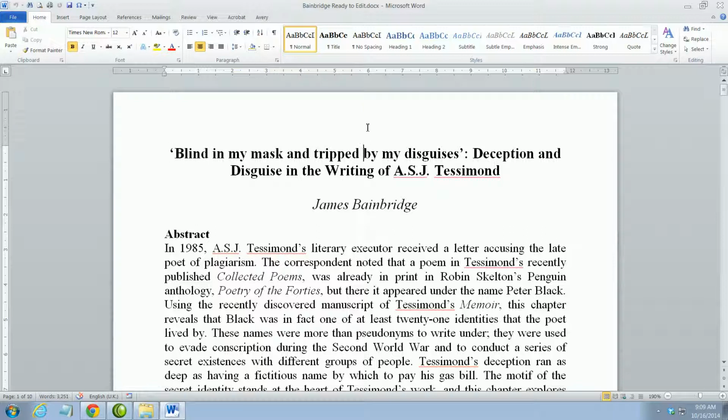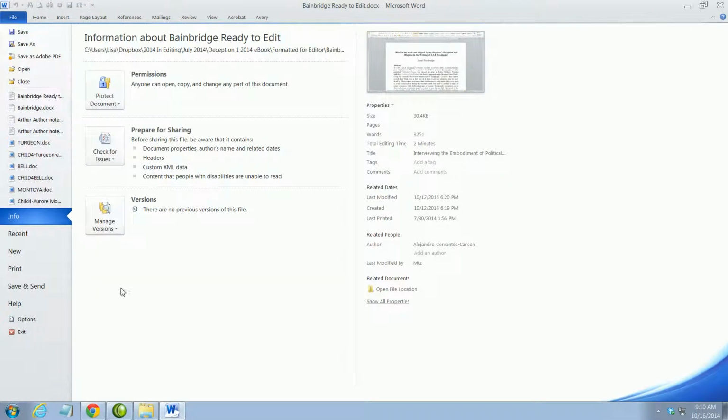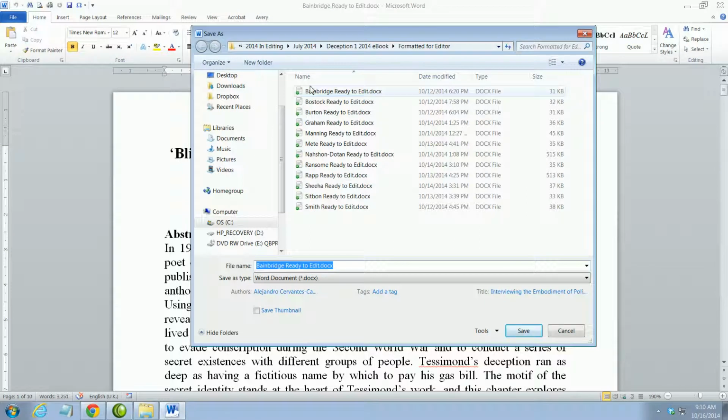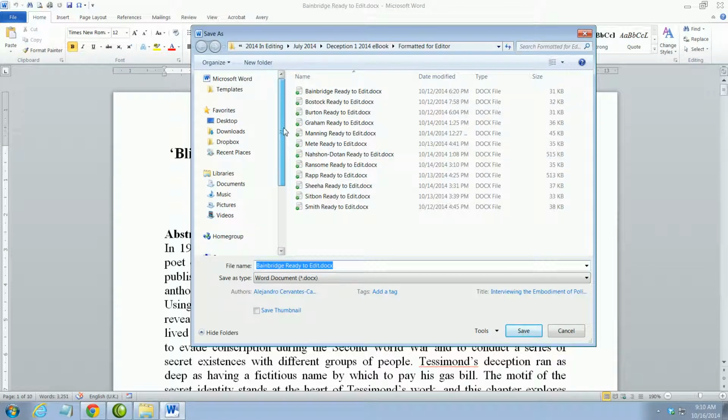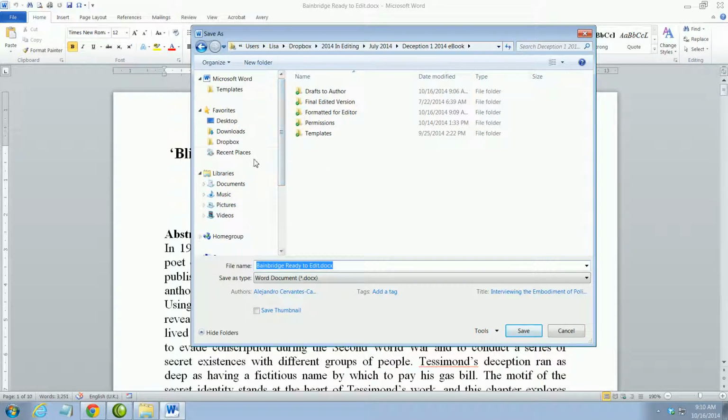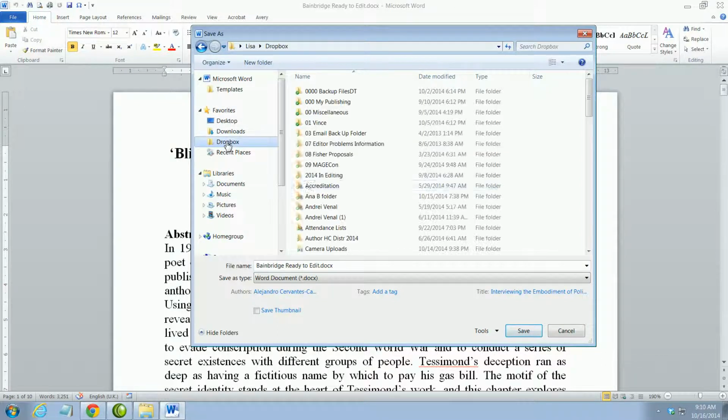So with the chapter open, in order to save it into the drafts to author folder, you're going to click on the File tab or wherever your software takes you to perform a Save As function. Choose Save As, and as you can see, we're going to navigate over to that Dropbox folder. I actually have mine installed under a Favorites right here.